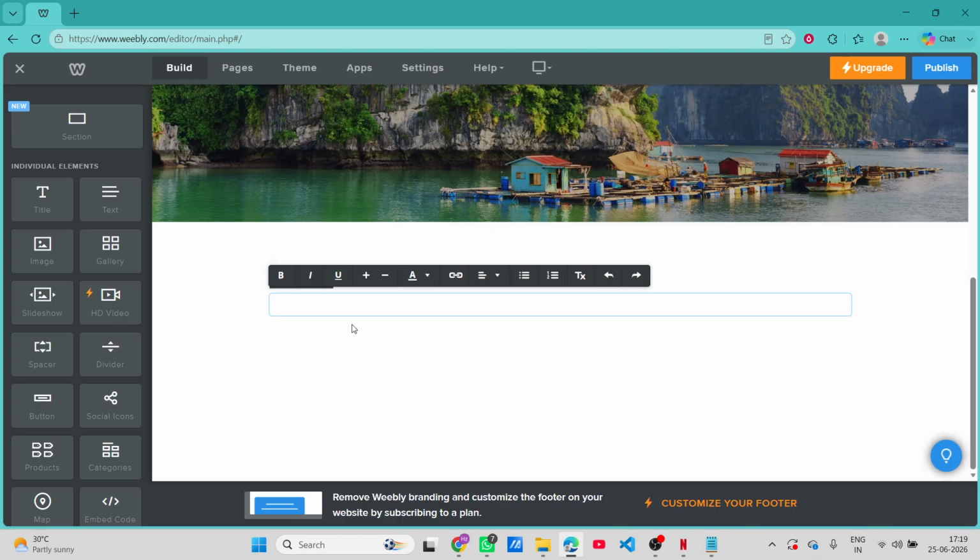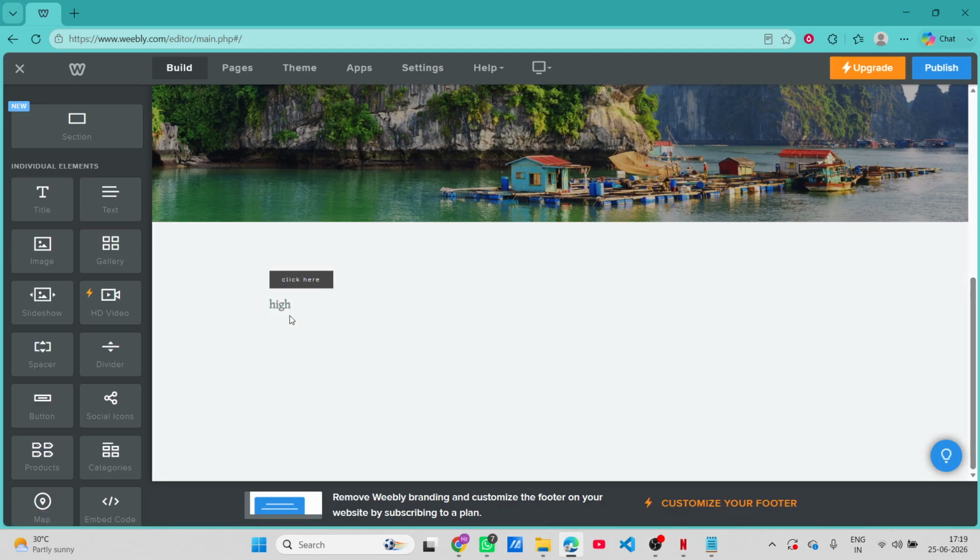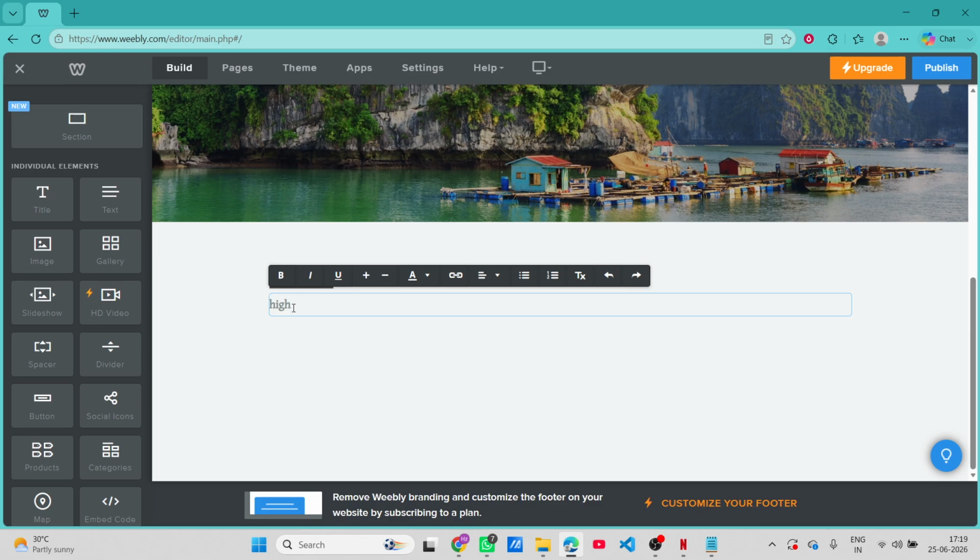Now, if you're linking text, let's say a catchy phrase or call to action, start by highlighting the exact words you want your visitors to click on. Simply click and drag your mouse across the text to highlight it. If you're using an image or a button, just make sure it's the element you want to link.